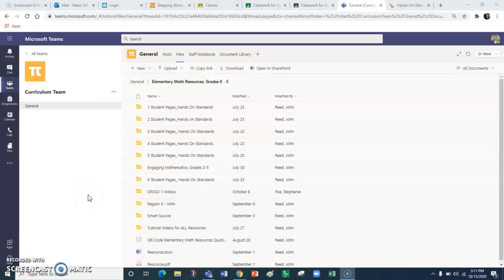In this tutorial, we're going to go over really briefly how you can use and access the Hands-On Standards pages for both kindergarten and first grade. It doesn't matter what grade you're teaching, as both resources follow the same format. So after you get the resource link for the resource page inside the Teams folder, you can go to First Student Pages for first grade or K Student Pages. We're going to go ahead and go to first grade.